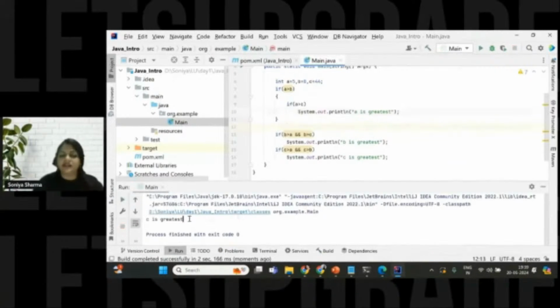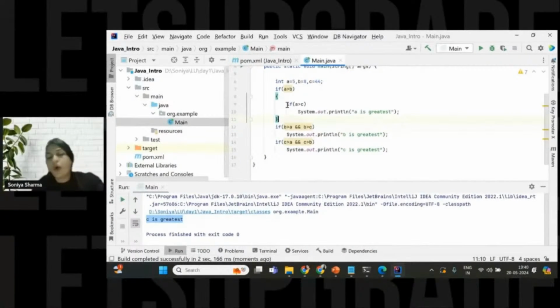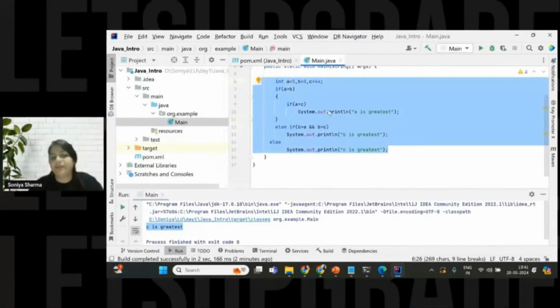Answer will still remain the same. We are comparing with A because these are the three variables. In the second if, C, I am comparing with B also. We are comparing with C also. So we can compare it with any, all the comparison has to be done.